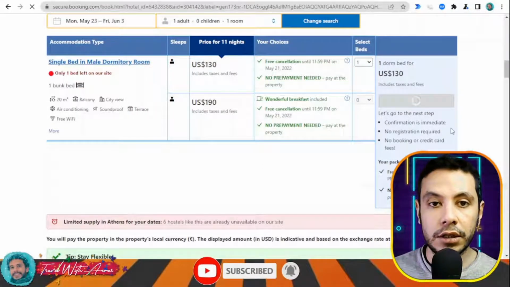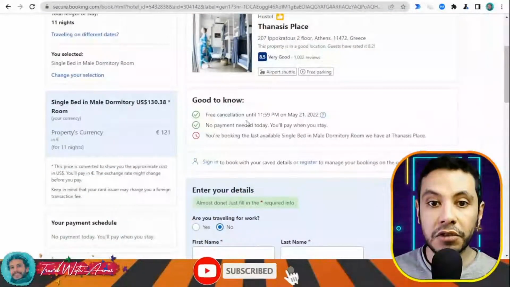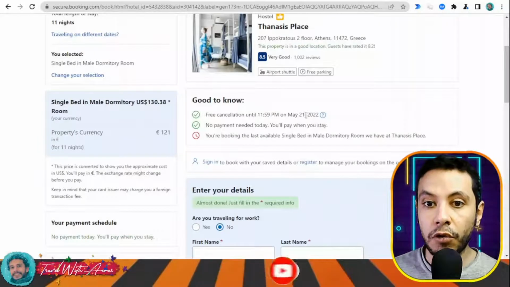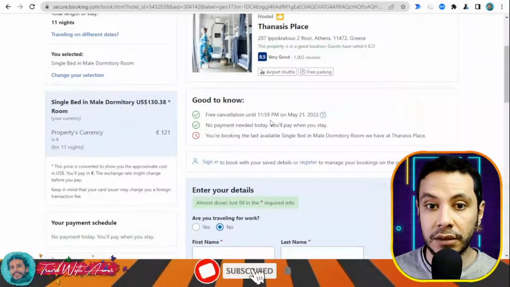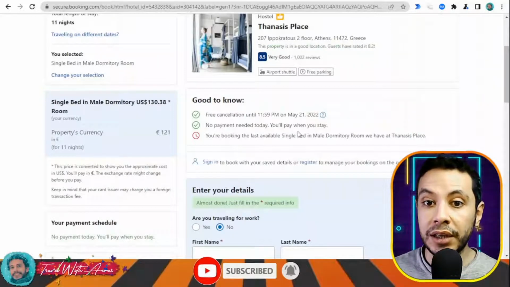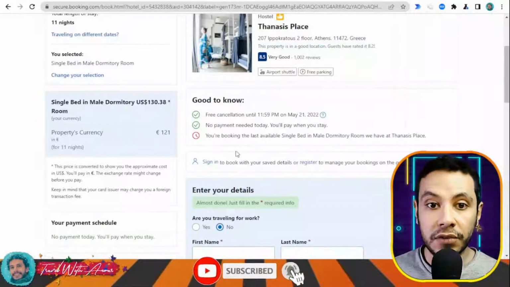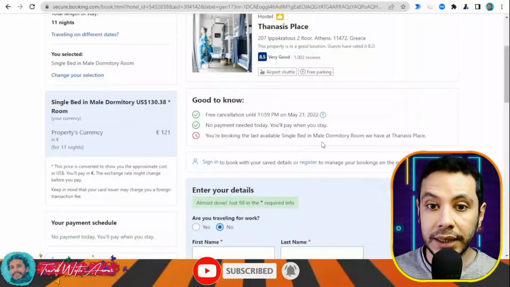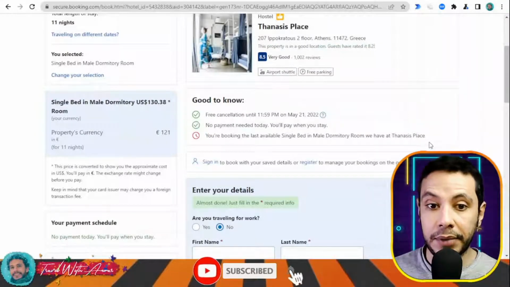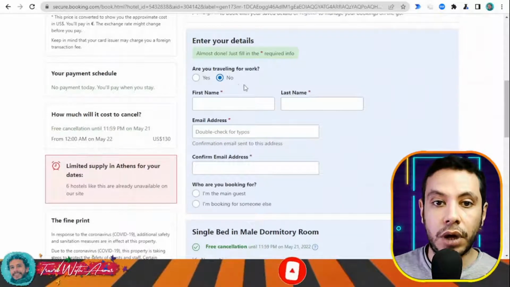Once you click I'll reserve, there is free cancellation until the 21st of May. So there's free cancellation also. No payment needed today. You will pay when you stay, so you can pay at the hostel itself. You are booking the last available single bed in a male dormitory room they have in Athens. Okay, are you traveling for work? Yes or no? I will say no.